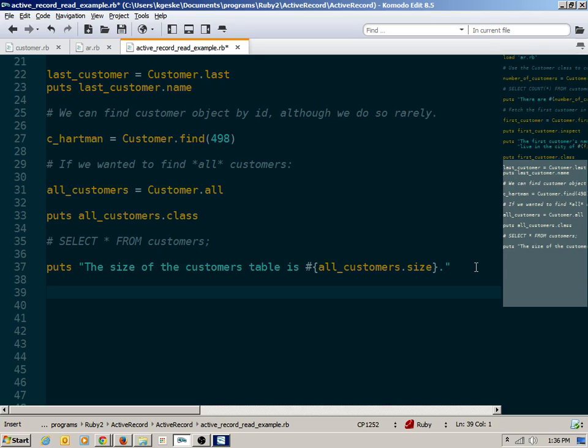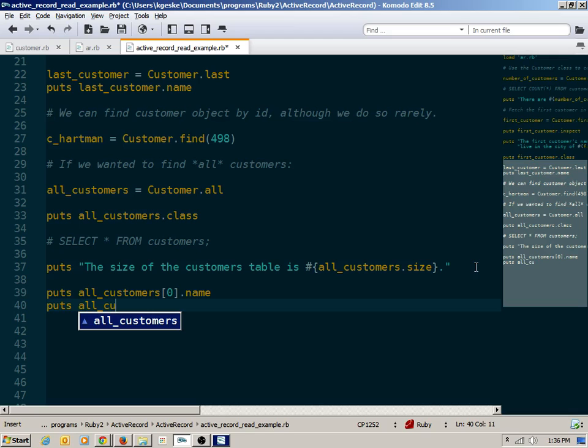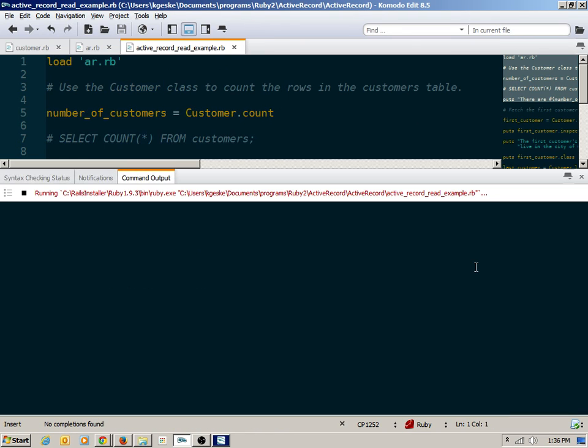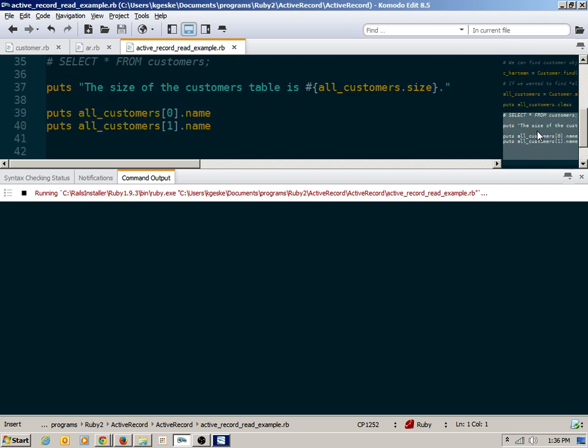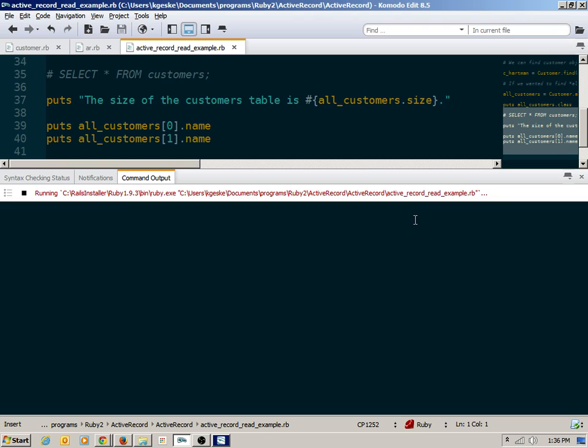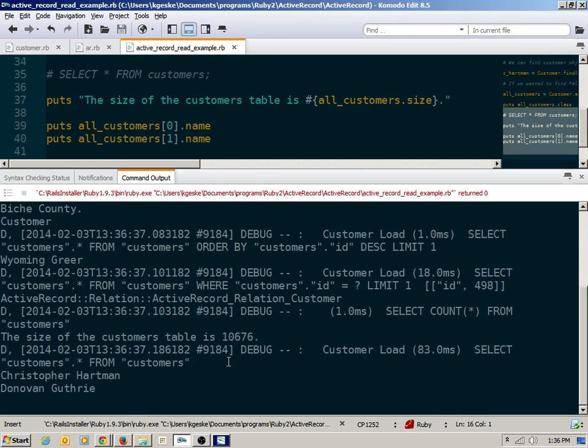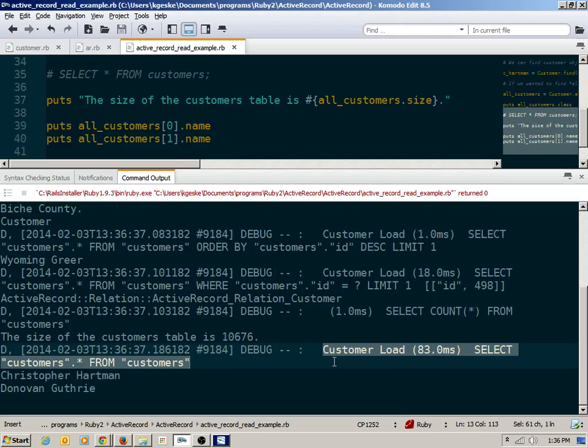But now if I start trying to treat this thing like an array, so customers, let's say position 0 .name and all customers at position 1 .name. In the debugging output, here we see our two names. Here we see that we actually did that select customer star from customers.